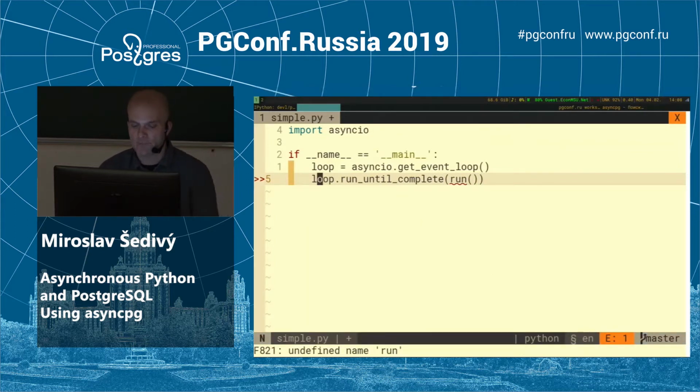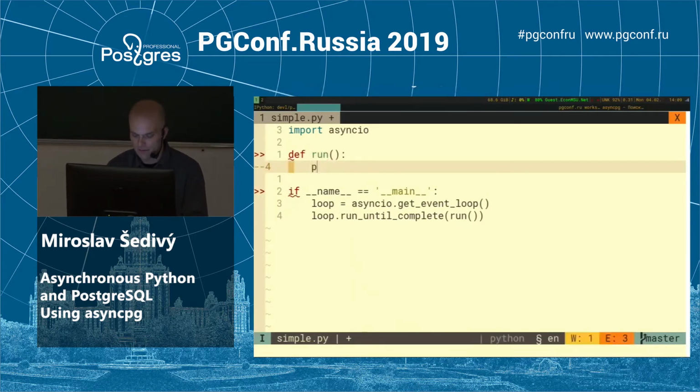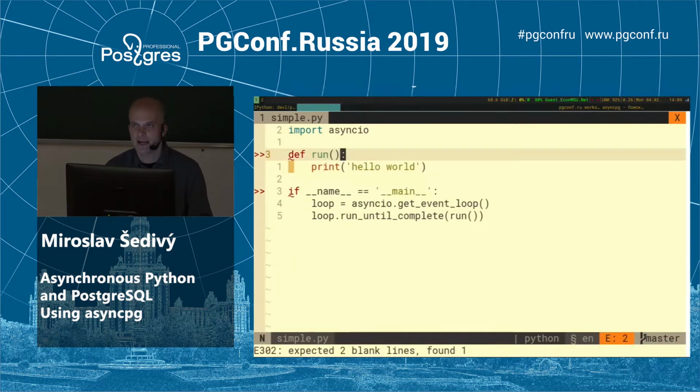So this is everything. I define one loop, and then I say this coroutine named run that I'm going to define now has to run until it is completed. And now my method run is quite simple, but this is a method. I need it to be a coroutine. Everything I have to do is to put an async before def.